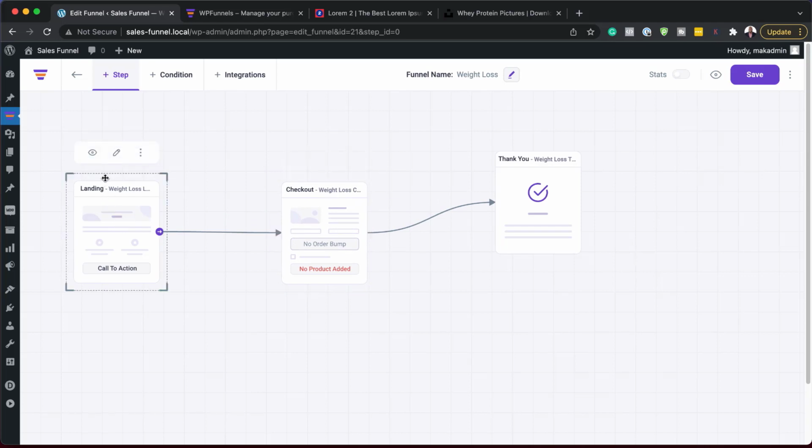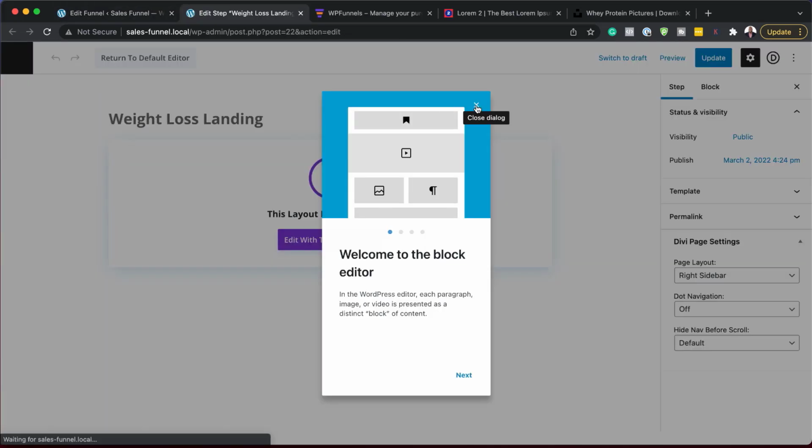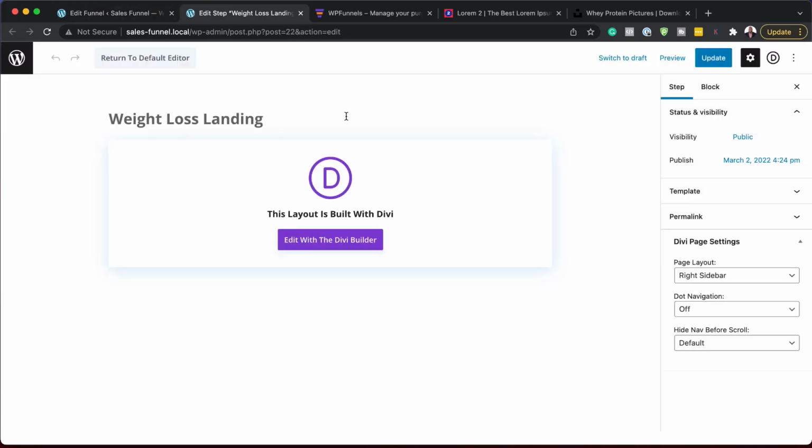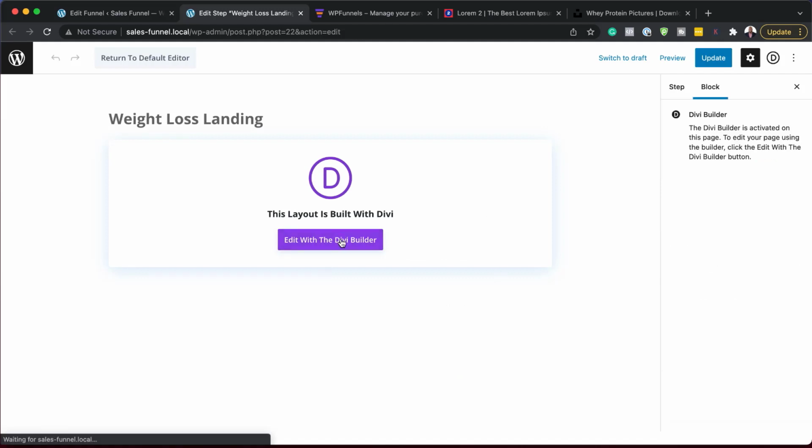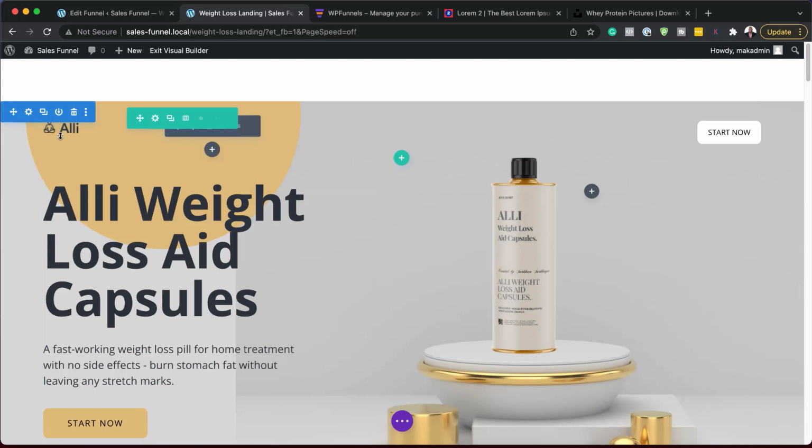So I'm going to click here and we need to now click on this pencil icon. Okay, so now we just have to dismiss this because this is the first time this is loading our builder. And then I'm going to click on edit with the Divi theme builder. Okay, so let's go in and add all our information.